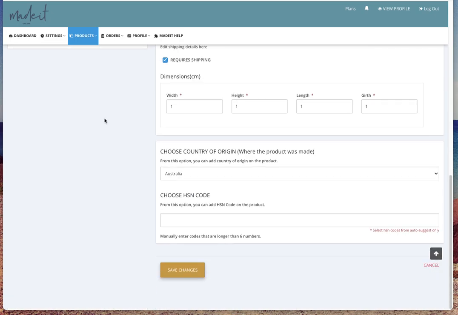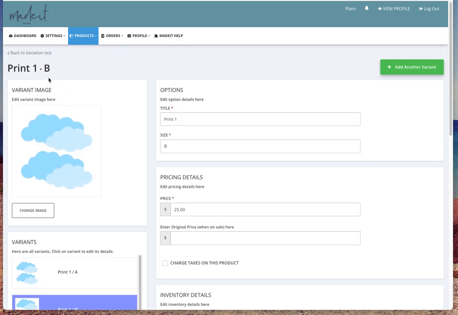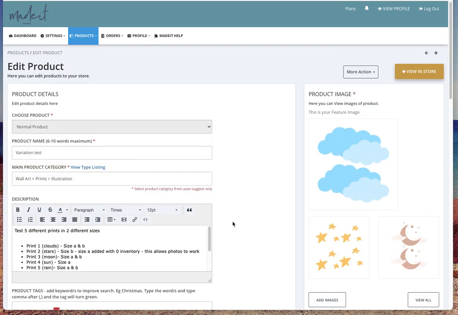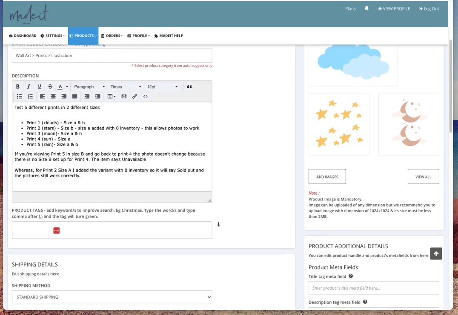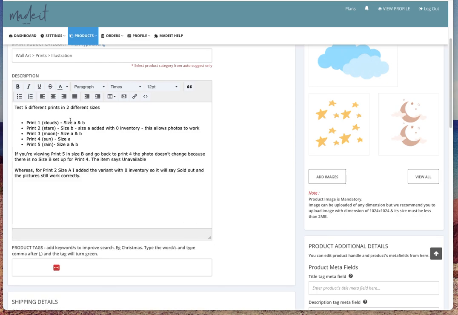But if we just, oops, sorry about that. If we just go back to the variation test, I'll explain in the description what I've done here. So print 1 comes in size A and B. Print 2 only comes in a size B, but I've added size A with a 0 inventory. So this allows the photos to work. Print 3 and print 5 both come in size A and B. And for print 4, I've only set up size A. I haven't set up a size B.